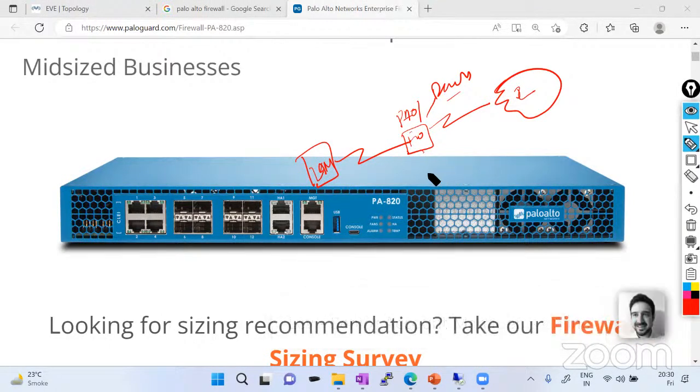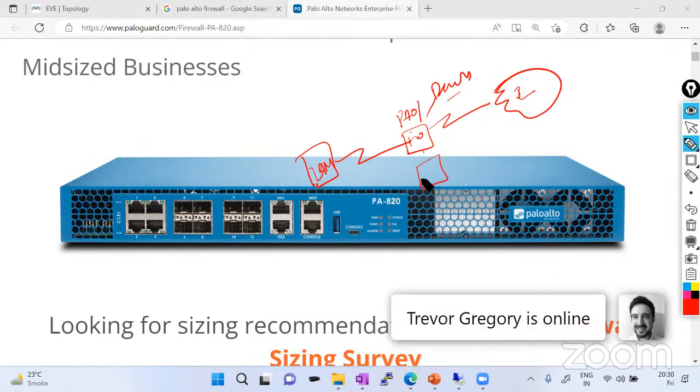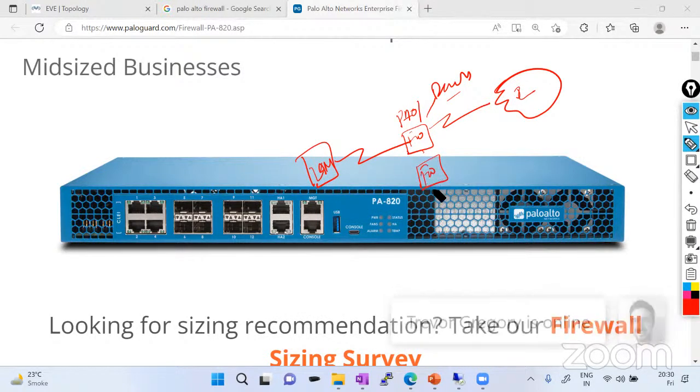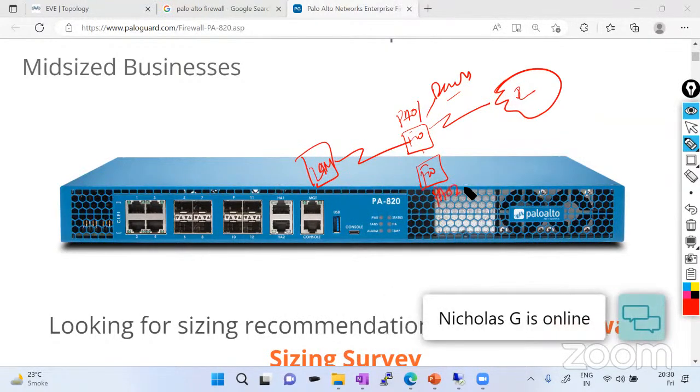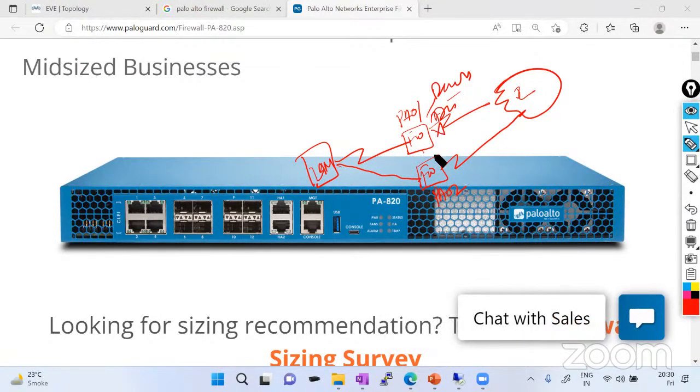So for this kind of requirement, what we can do is deploy another firewall, PA02. In this firewall, my LAN is also going to connect in this way. So even if this firewall goes down, or this firewall goes down, my traffic keeps going via the other firewall.